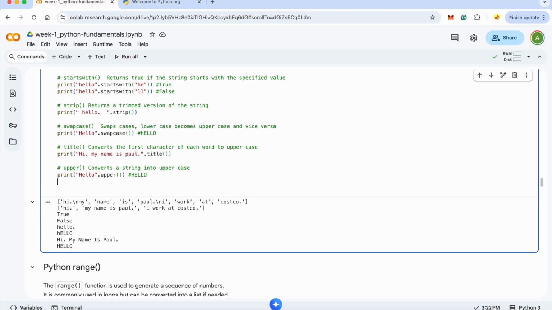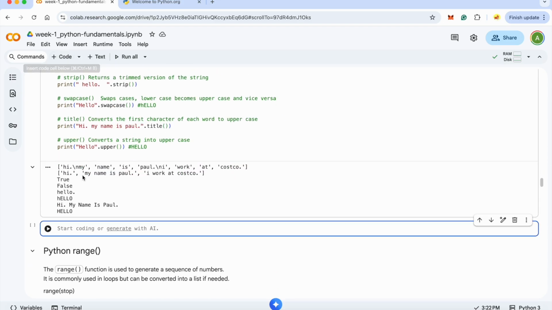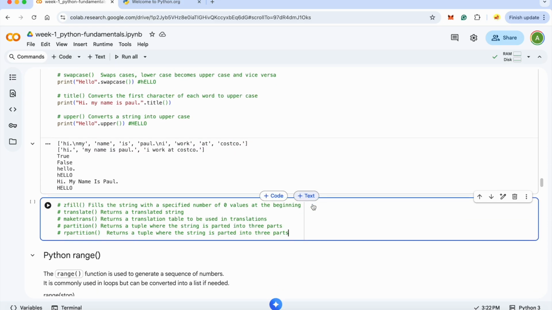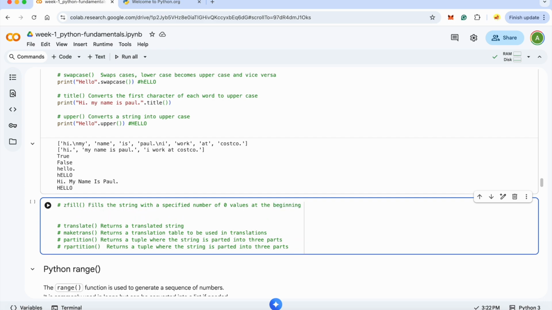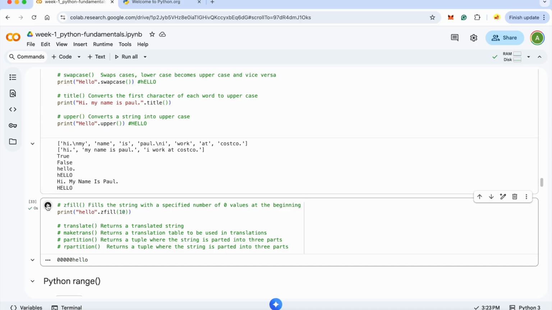Next we have zfill. Like the name in itself suggests. For example, I have a string which says hello, and if I do zfill, I need to mention the width, so I can mention, let's say, 10. You see, it will do 1 2 3 4 5 6 7 8 9 10. So it will keep the length and it will fill the empty spaces with the 0.